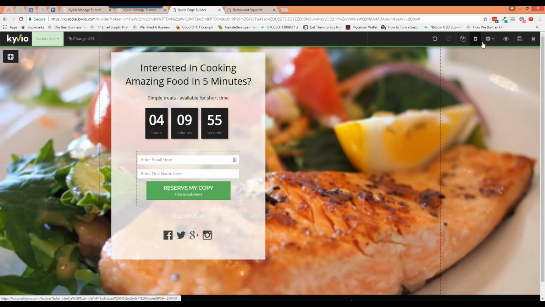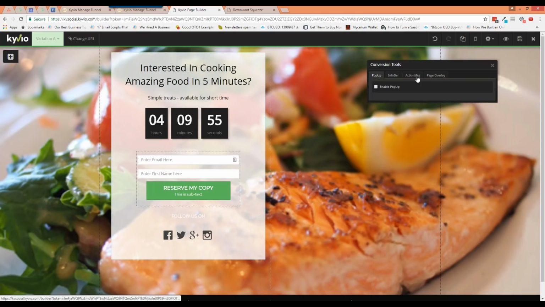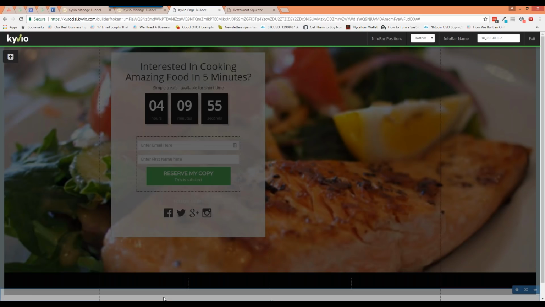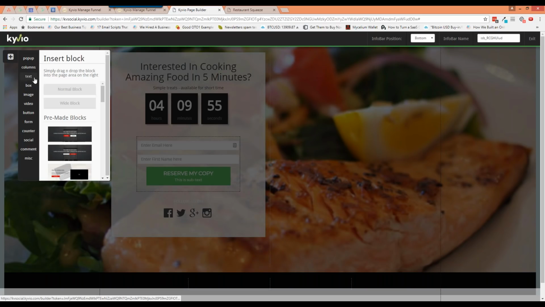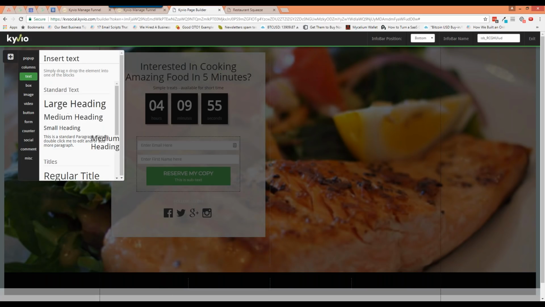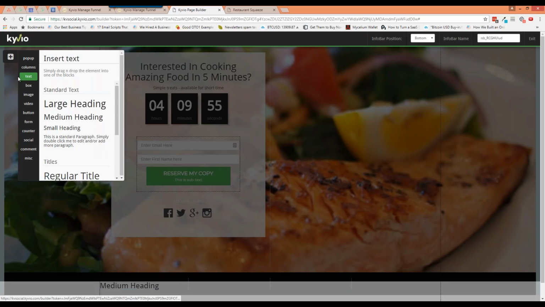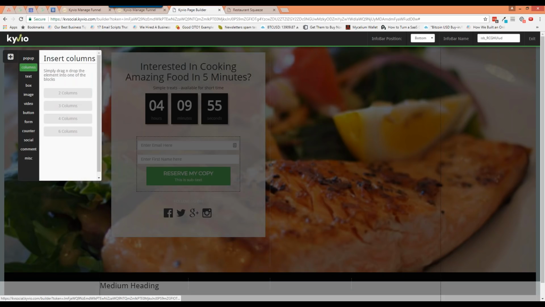So let's close this. If I want to go back in and change it still, I'll go into info bar, and let's say every time the page is loaded, let's edit this. That's where the info bar is. And if I wanted to add some text to it, I could do that as well. There we go. If I wanted to actually turn this into columns, I could do that here as well.